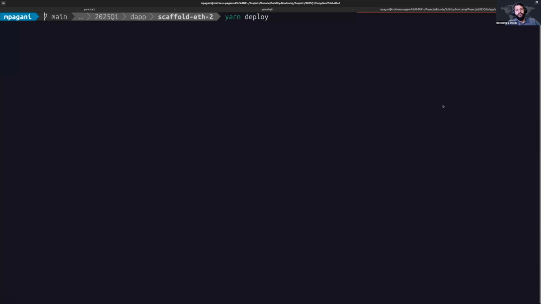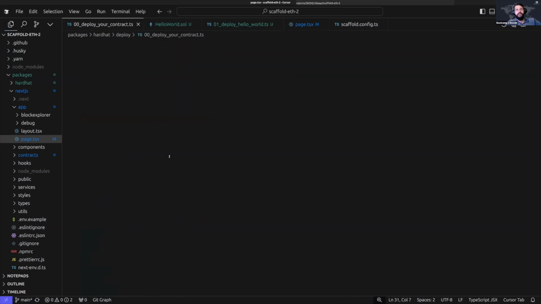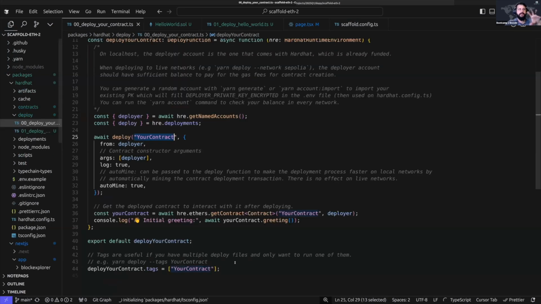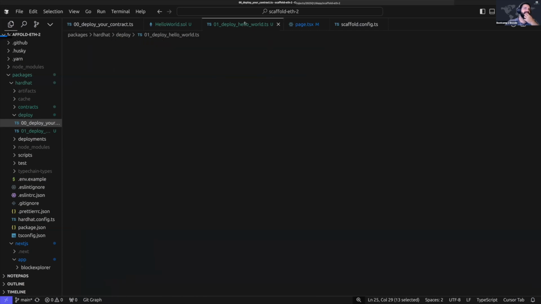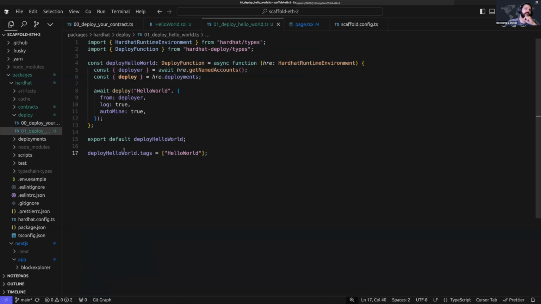This is going to run those two scripts: deploy your contract, which is already there in the default version of Scaffold-ETH, and the deploy hello world script we created yesterday, which is going to deploy that smart contract called HelloWorld.